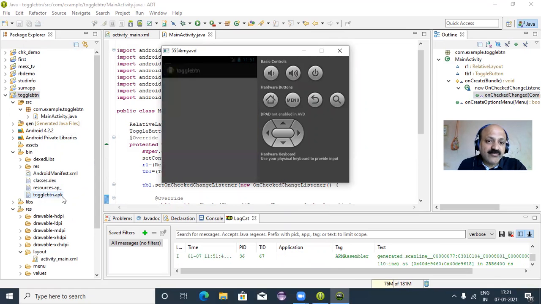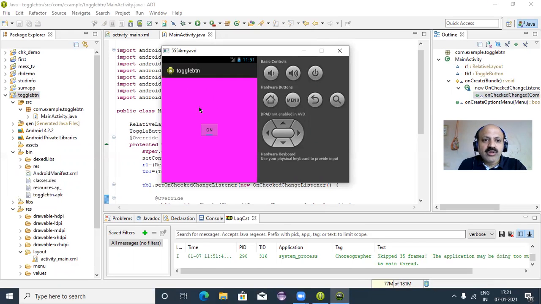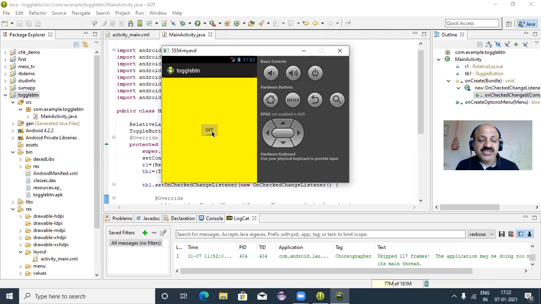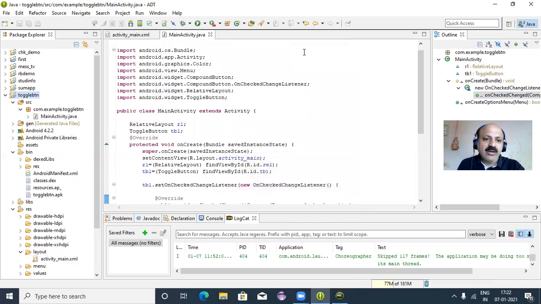That is created as a single unit, ToggleButton.apk, the Android package file. Now look, our app is running, and I just press this button. You can see the color is changed and the text is on. Now I can press again, and you can see the color is changed. Very simple app, very interesting. We can change our color. Perfectly.